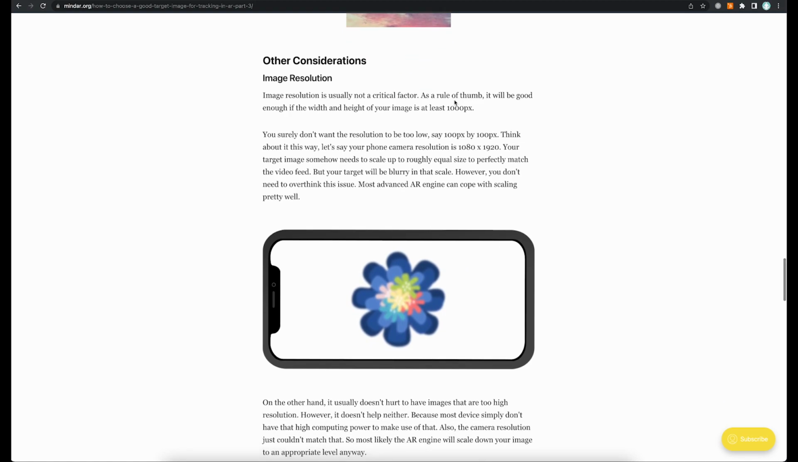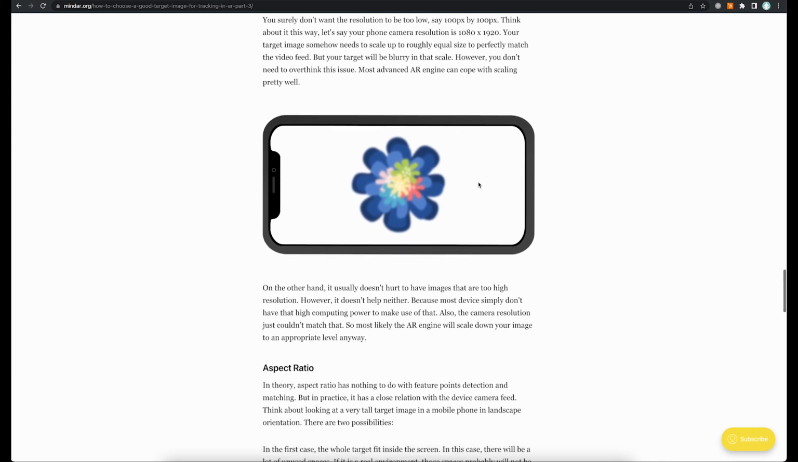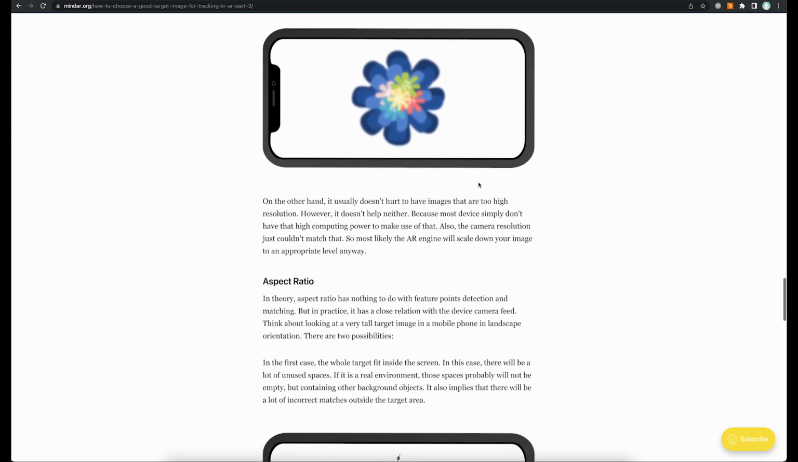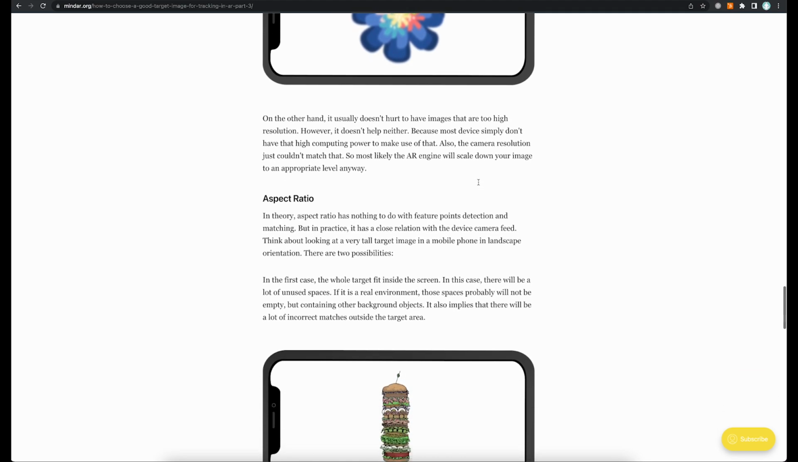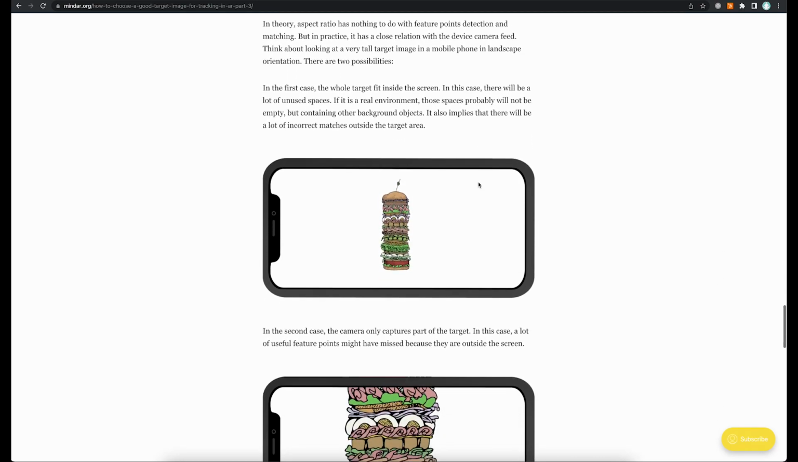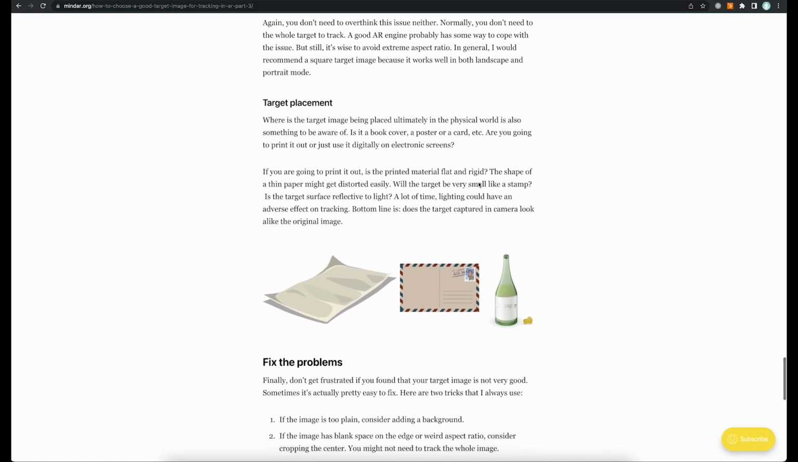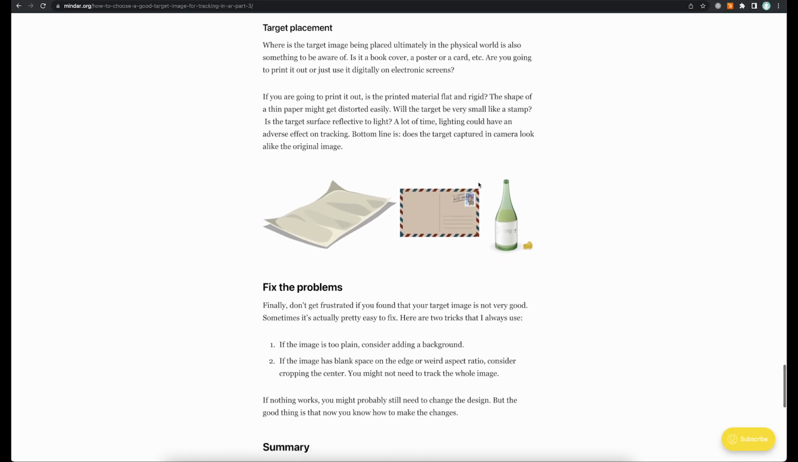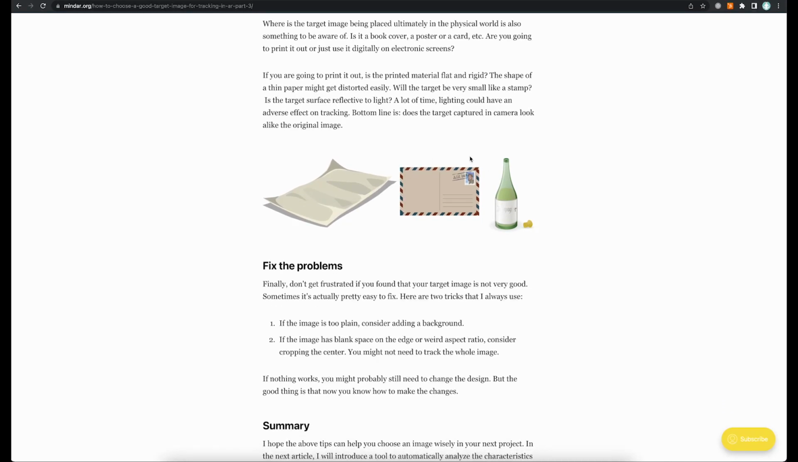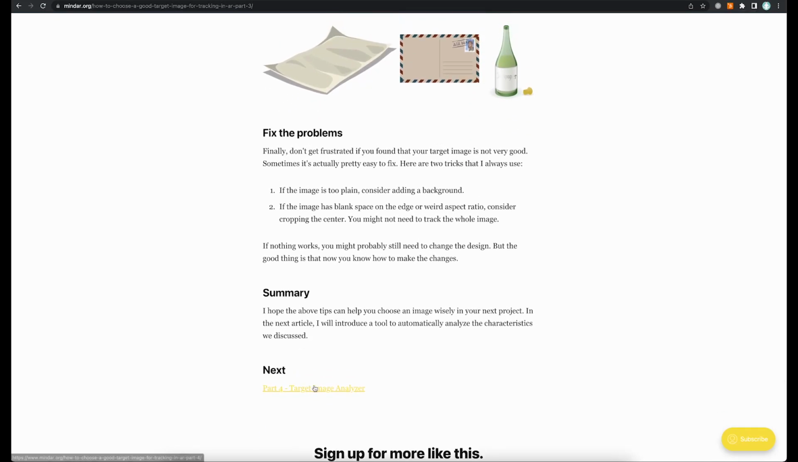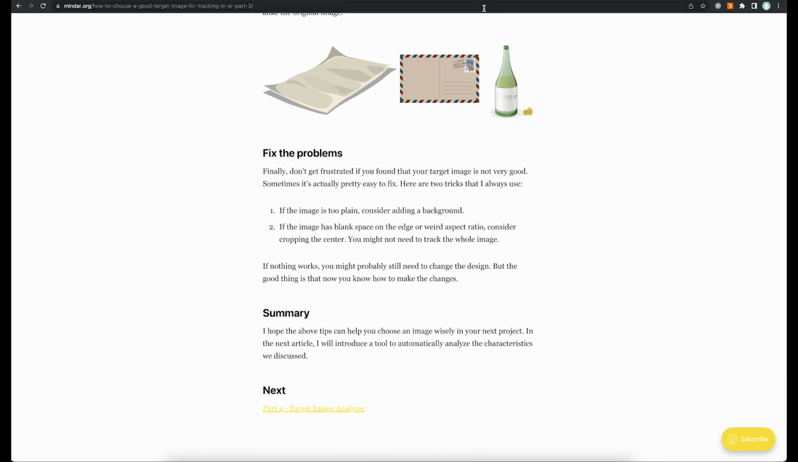Resolution, as long as it's at least around 1,000 pixels, it should be good enough to be used as an image target. So you don't want it to be too small, but anything larger than that, you don't need to get too detailed. The aspect ratio doesn't matter a whole lot. There's some use cases it talks about here in the article. And then it talks a little bit about just being aware of your actual target placement, where it's going to be on a product, on a printout, on a wall, something like that. So the fourth part just kind of summarizes the whole thing. That's really the gist of it.